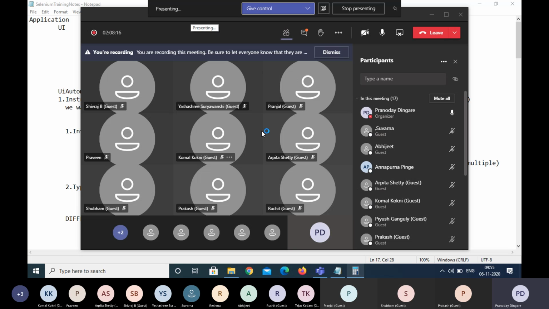Okay, so they wanted to start the automation of that application, and then the manager asked, okay, what automation tool should we choose, and then like there is Selenium everywhere now, so you should choose Selenium.